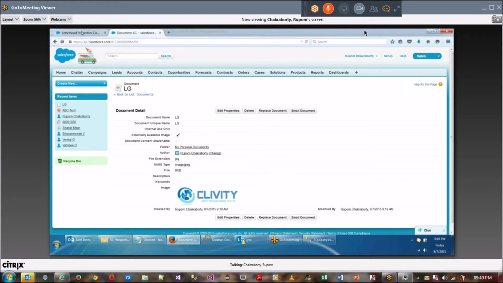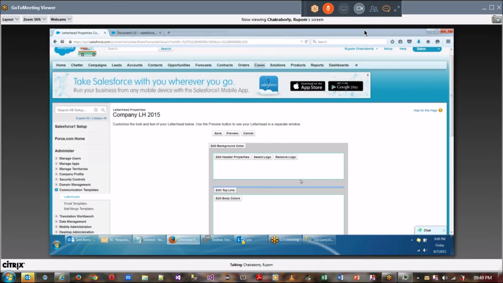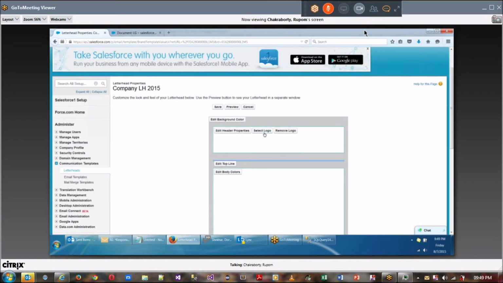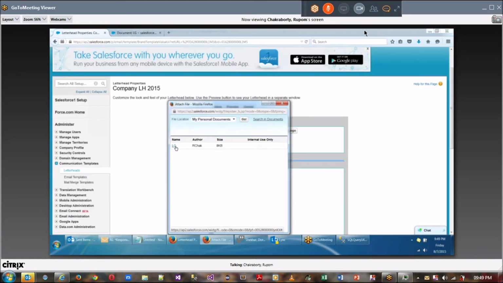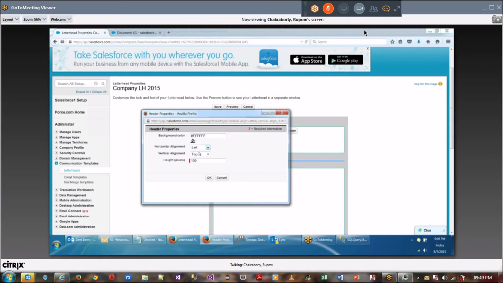Now I go back to the other tab where I was working on my letterhead. Now I click on select logo. The system will open my document, and this time I have LG available there, which I just loaded in another tab. I click on LG. You can see that the logo is coming on the top. I can click on edit the header property, and I'll say center alignment.